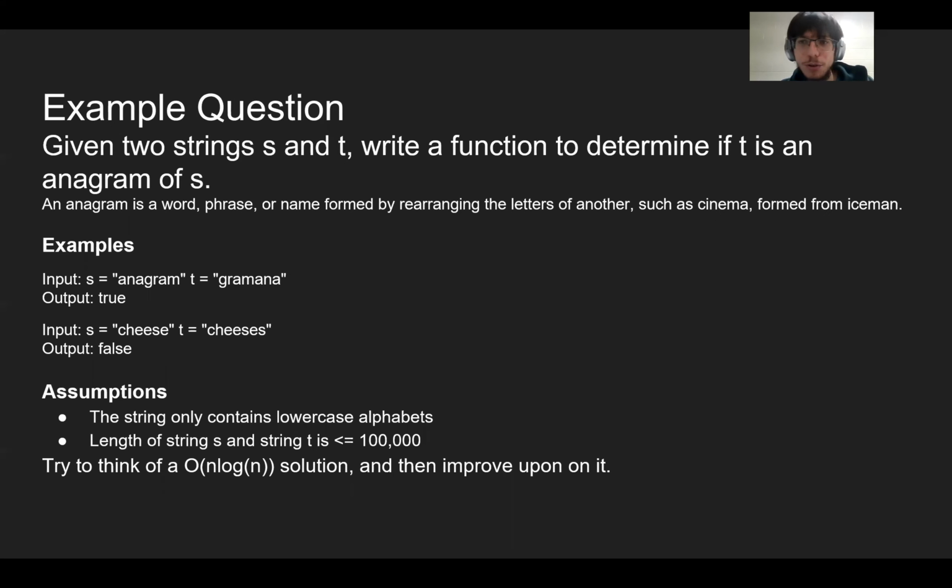Okay, actually, wait, that's the solution. So yes, maybe your n log n approach is to sort the strings. That's an n log n approach, and that's a good approach, but maybe that's not ideal either. Maybe you're sorting this and sorting this, sorting all the characters in each.